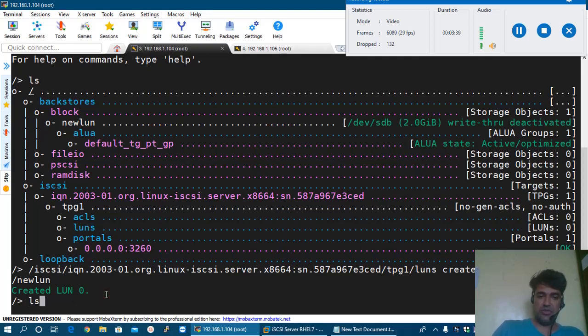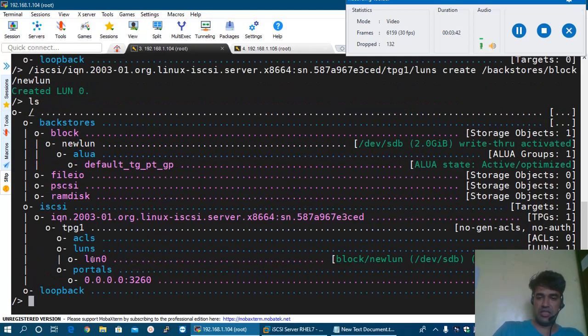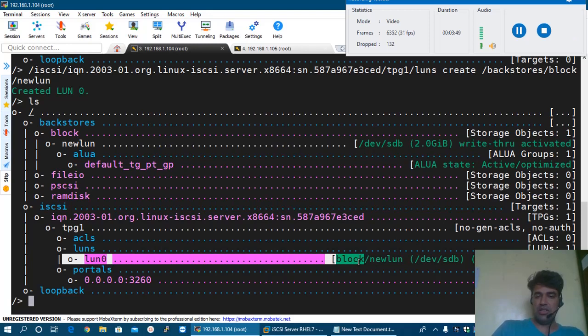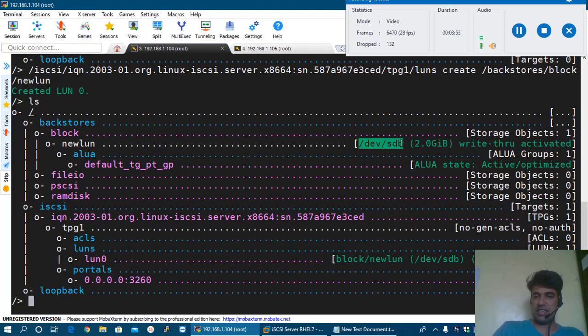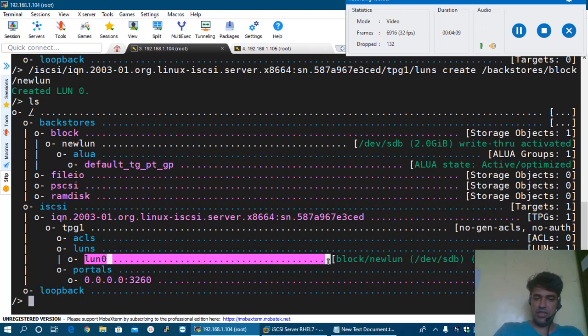If you run the ls command, you will be able to see the difference. Earlier there was no LUN inside the LUNs option, but now the LUN which was created with the help of /dev/sdb in block is brought to the LUNs option in the target IQN. Now we have to give the client access to this LUN.